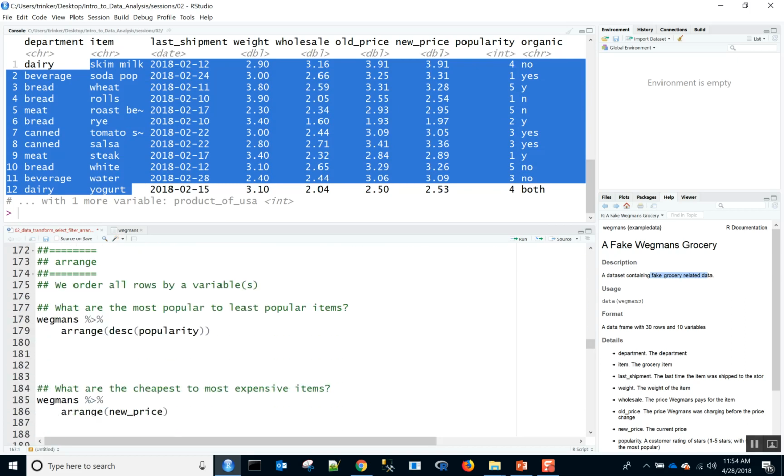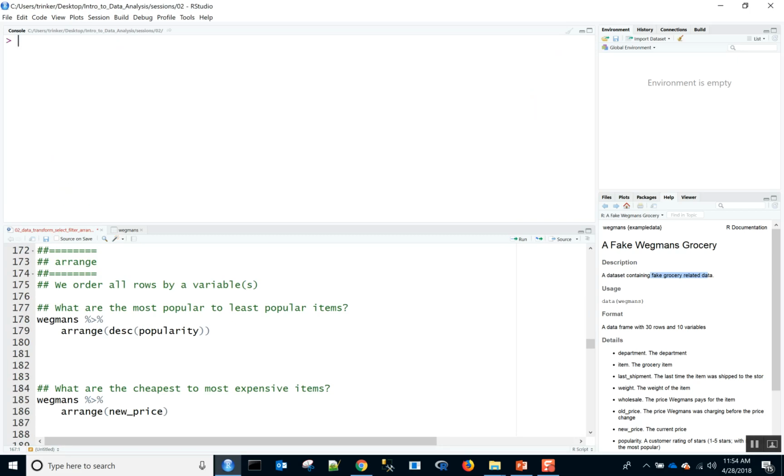Okay, we're now going to move into the arrange verb. We've finished up working with select and filter, and we're now moving into arrange. Now, arrange sorts a table by a column or columns. Okay, and you start off with the data, pipe it to arrange, just like we have with all the other verbs. And then you give it a column or column names.